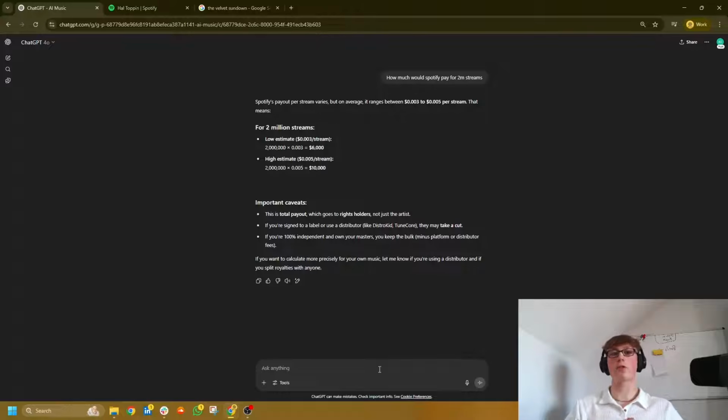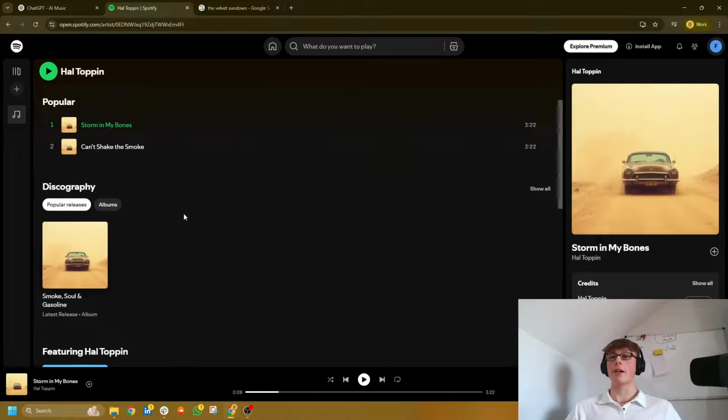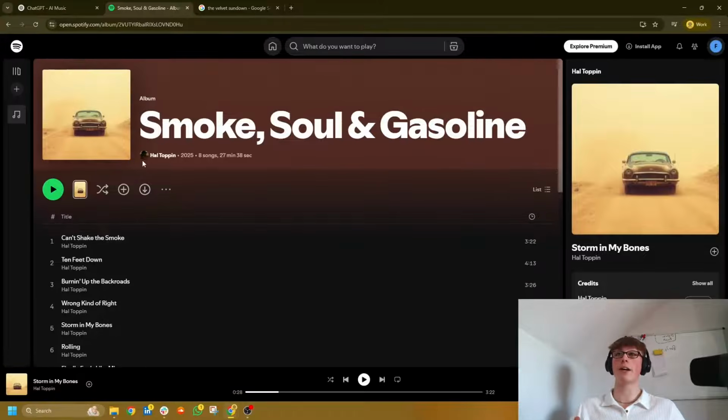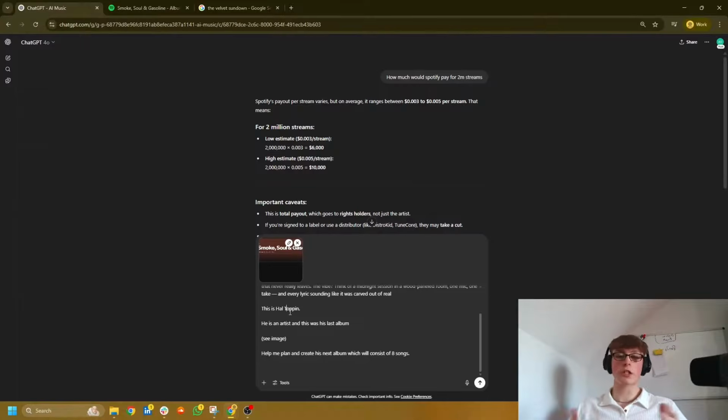So for this example, I'm going to be creating another album for Hal, and it's going to be following this country, blues, American, blue collar sort of genre. The test album that I already created is called Smoke, Soul and Gasoline. Entirely AI generated. The image of the album cover is generated, the profile picture is AI generated, and all the music is AI generated.